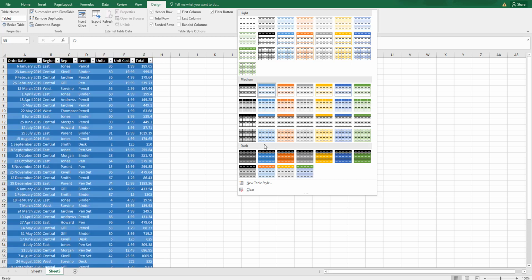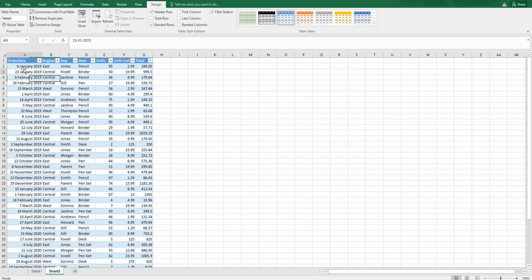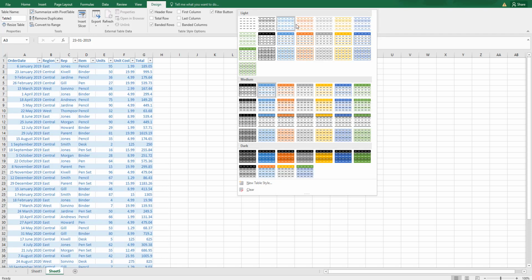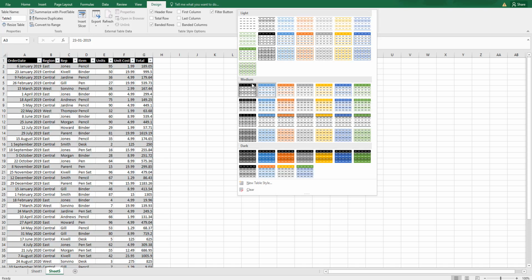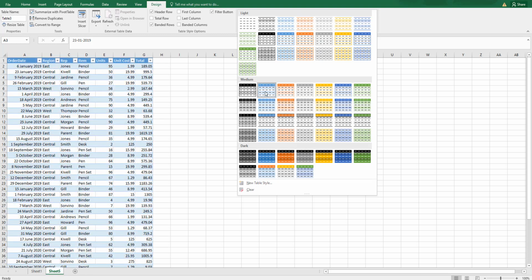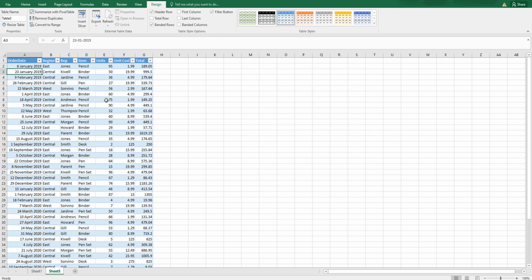You don't really need to select the entire range of your data. All you need to do is click on any cell inside the table, click on this drop down and select whatever you like here. There are some light colors, some medium colors, some dark colors. For now I'm going to proceed with the default color, which is blue. This is one of the benefits, where you can format the entire data.